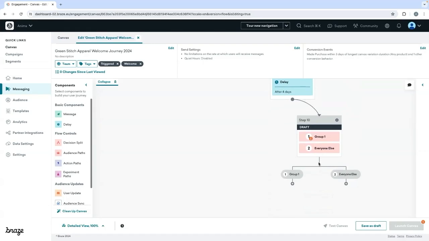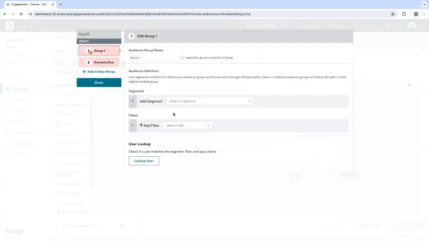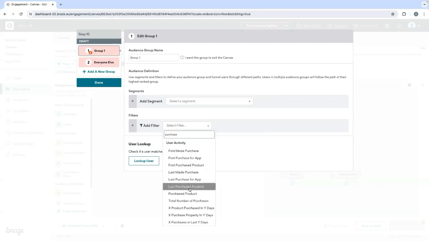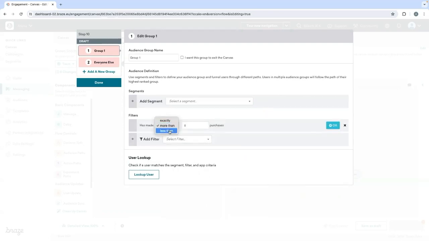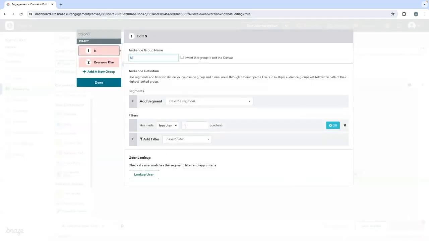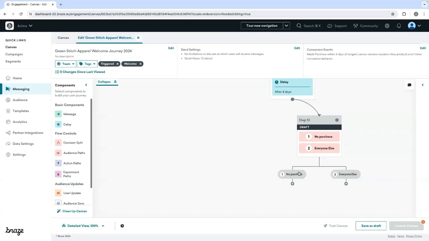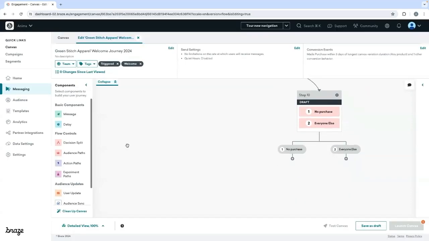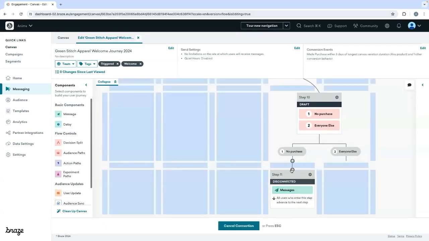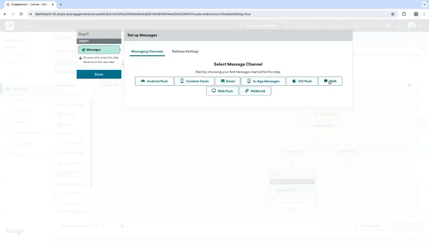So group 1, we will have another filter. So I will do filter and then purchase, and I will use, again, total number of purchases. We'll do a less than 1. So group 1 are users who have not made a purchase. No purchase. So for these users, we're going to send them an SMS. So we'll do a message step here and send them an SMS that tries to get them to make a purchase.